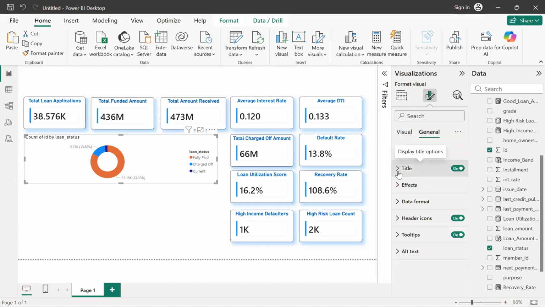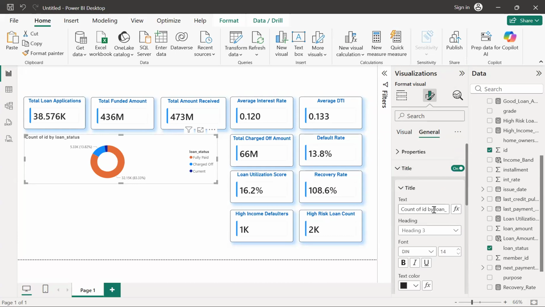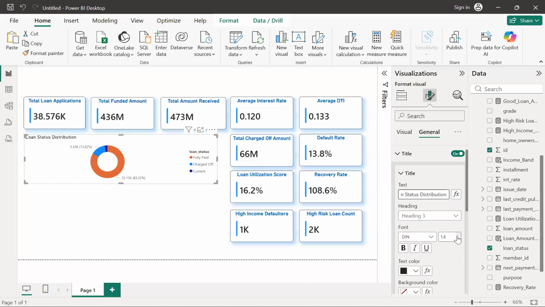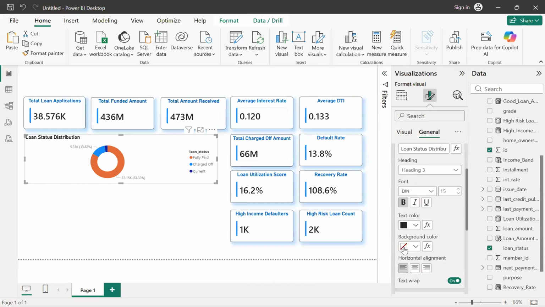Now I can first format it, and then understand it in a better way. I can go into the title and rename this as loan status distribution. That's a better title for this. I can increase the size, make it a bit bold, bring it in the middle. And again, the color should be similar to the color I have taken earlier.